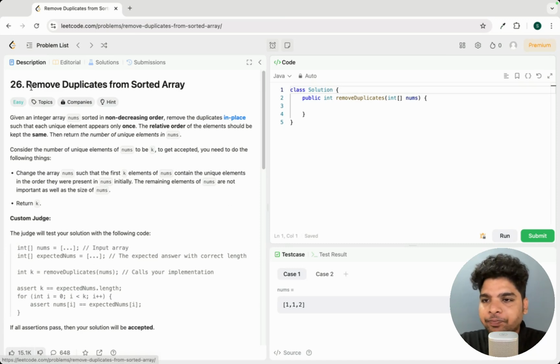In today's lecture, we'll be solving a LeetCode problem on the two-pointer technique. The name of the problem is Remove Duplicates from Sorted Array. You will be given an integer array nums sorted in non-decreasing order. So here the array is sorted, right? And remove the duplicates in place such that each unique element appears only once.